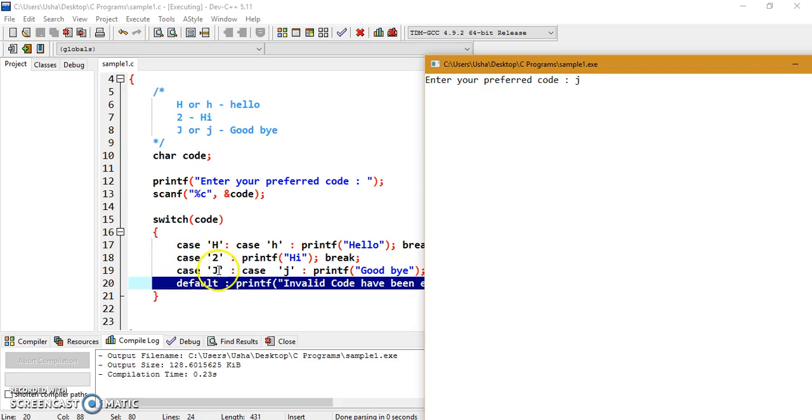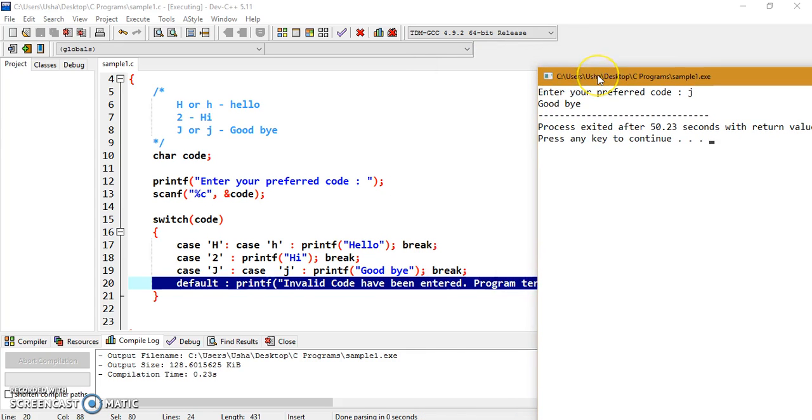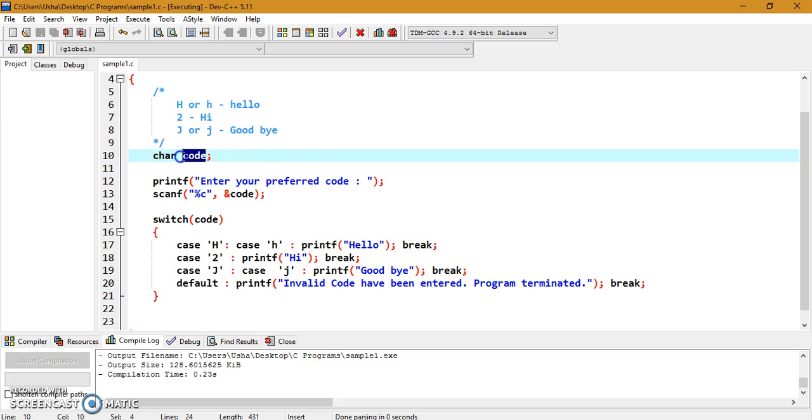Is this small letter j? No. But there's another case beside it. Is it small letter j? Yes. That means this statement will be displayed. So if I enter here, goodbye will be displayed. Once the message has been displayed, can you see the break here? Everything will stop, meaning the program will end. So this is how you can play around if the variable is either character or, as I've shown earlier, an integer.